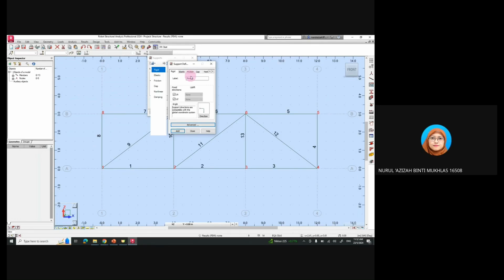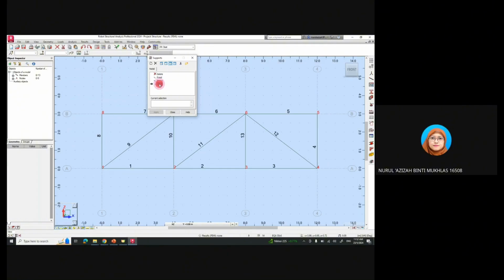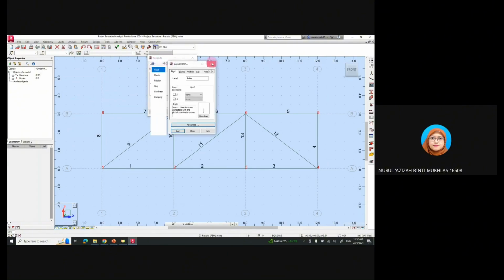For example, you name your support as pin, and make sure the pin is restricted at UX and UZ. So also appear here UX and UZ. The same goes for roller. If you want to define a new one, type roller, and for roller, only restrict at UZ, and then you add here.